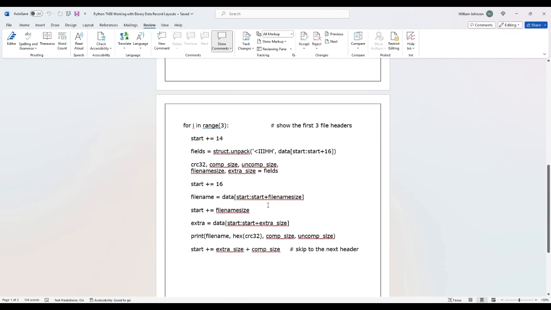All right, so we've got a loop, and it loops through it 3 times. Okay. So we start by adding 14. Is that what that means? This is add 14 to start. Okay. All right. Whatever. Fields. What are we doing? Well, here we go. We're using the unpack function to load some data in these fields, right? I guess that's what they're doing.